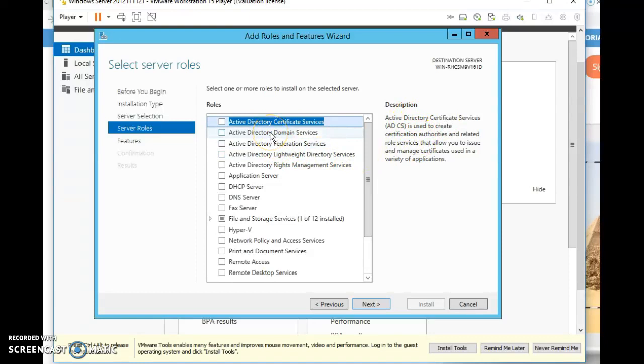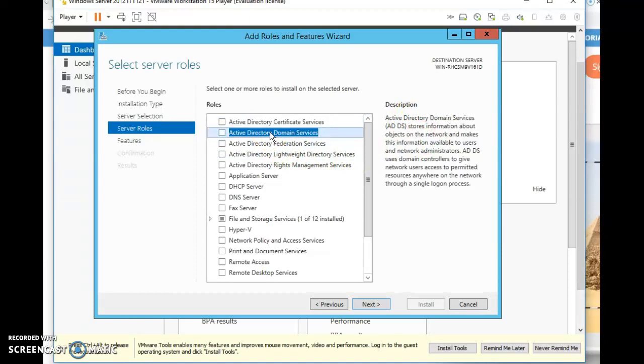The one that you want is Active Directory Domain Services. This is what will make this into a domain controller. Active Directory Domain Services stores information about objects on the network and makes this information available to users. This comes with the feature group policy, and most people confuse group policy. Group policy is not actually a server role, but that's a feature that comes along with Active Directory Domain Services. So far, only the file and server storage is installed out of the 12 roles that are available.